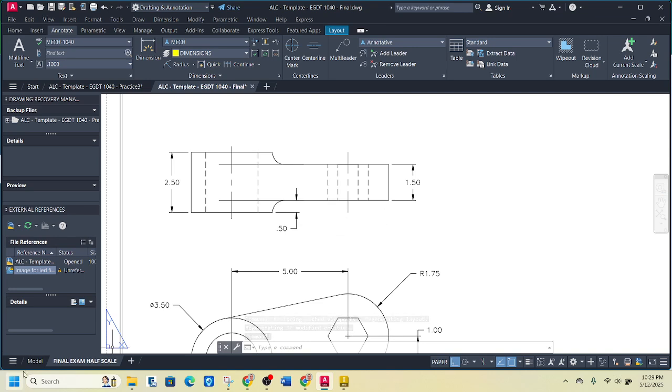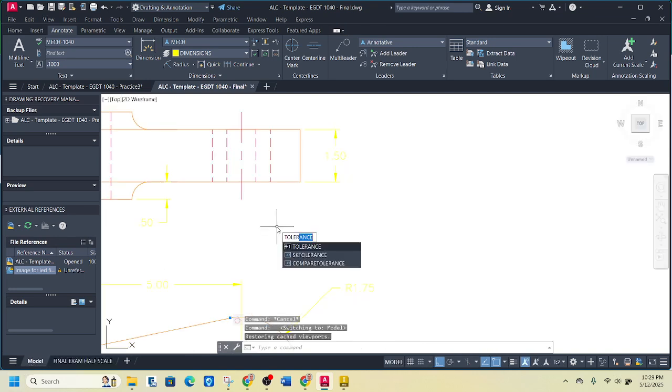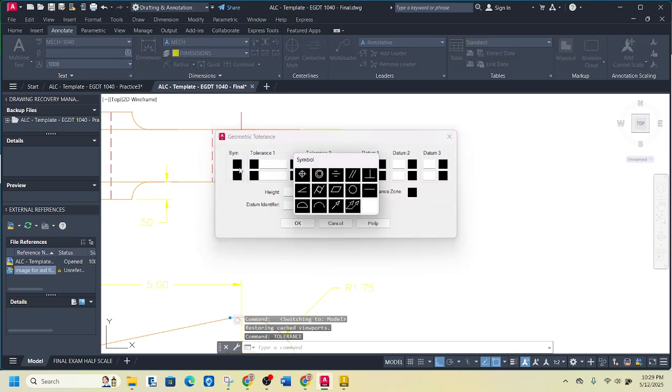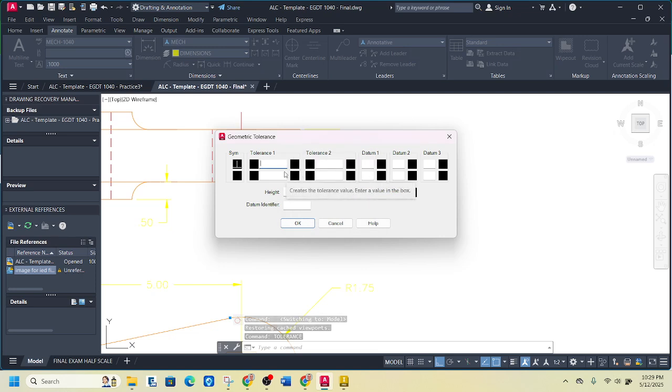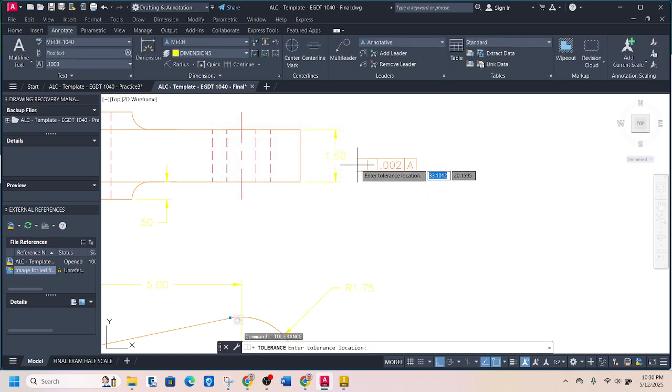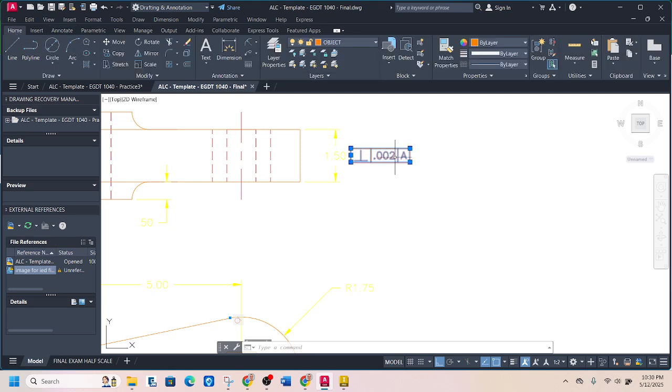So I'm going to type it in. Oh, I'm in the wrong one again. Model. Tolerance. Symbol perpendicularity. 0.002. And my datum is capital A. And I click OK. There it is. Super easy. And I'll just leave it close to this 0.5. And notice that it's in orange, which means it's going to think that this is an object line, which isn't good. So I can go back to home, click on this and say, hey, you're supposed to be a dimension, and now we're in good shape.